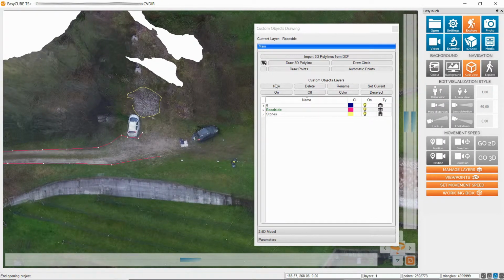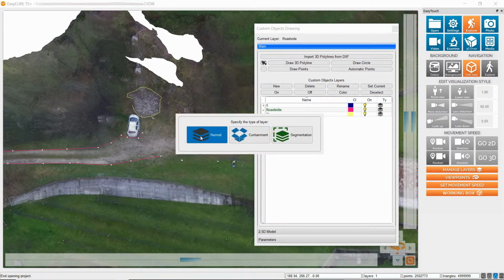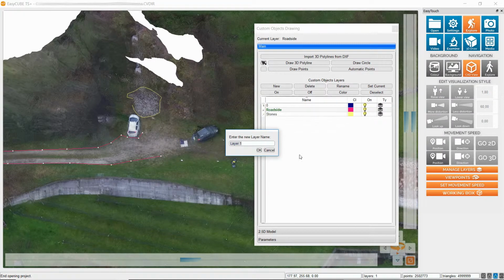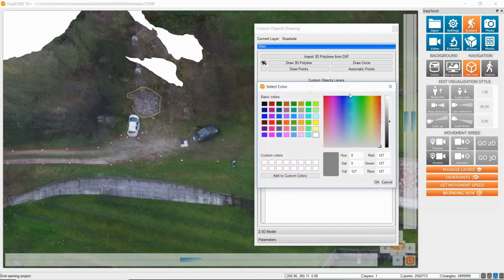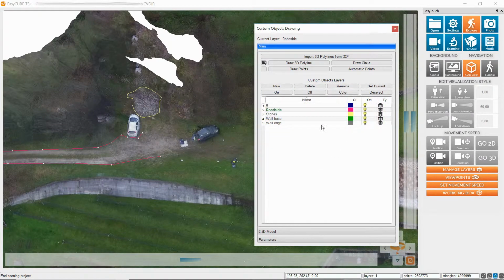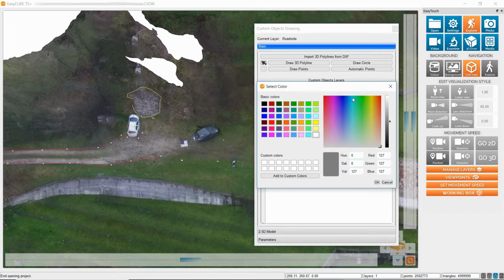Okay, first I create 2 new layers. I choose again the normal option. I will name the first one wall edge. Okay. And the second one wall base. Okay, I choose a color for both. In this case, I could choose this green here. Okay, and for the edge, this blue. Okay.